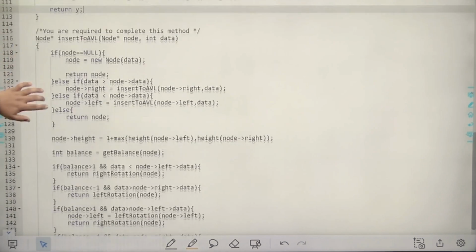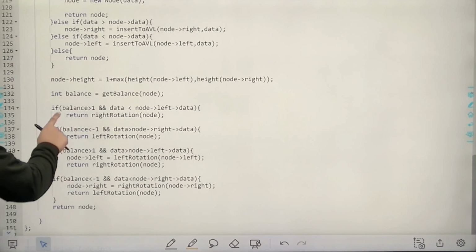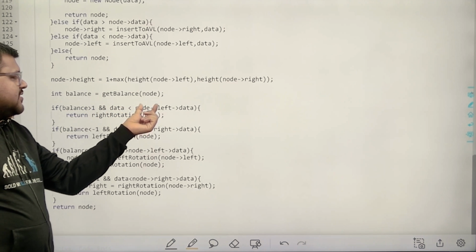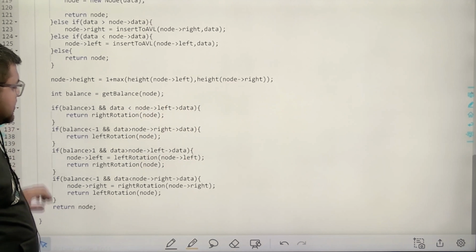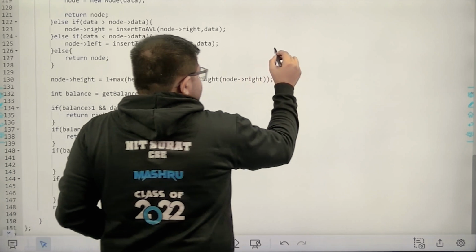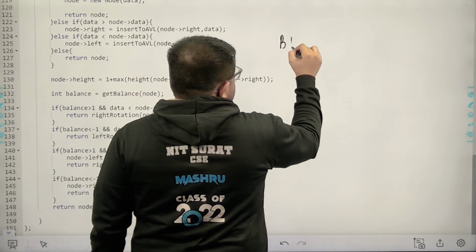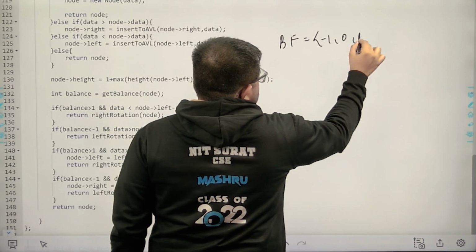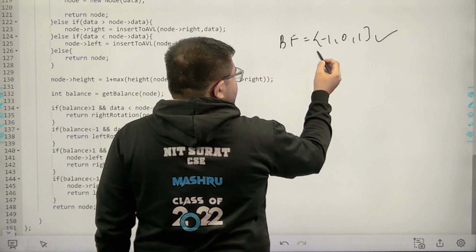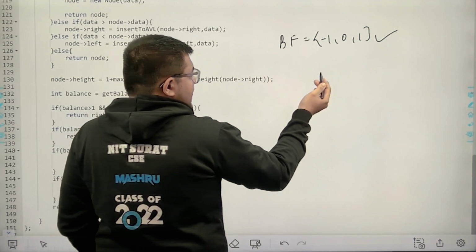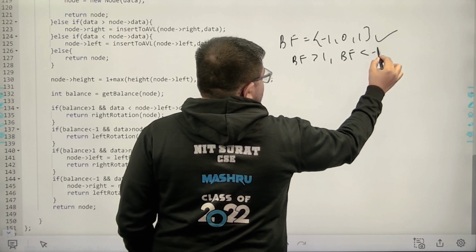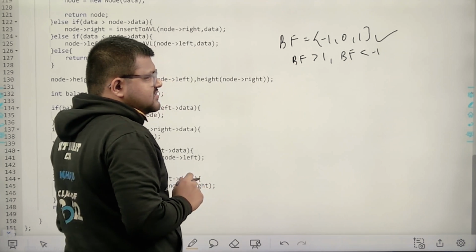After getting the balance factor, if the balance factor is greater than 1 and the data is less than the node left data, now understand one thing. If the balance factor is either -1 or 0 or 1, then the tree is balanced from that node's point of view. If it is none of these, then it is imbalanced. So balance factor can be either greater than 1 or less than -1 for a node when it is imbalanced.